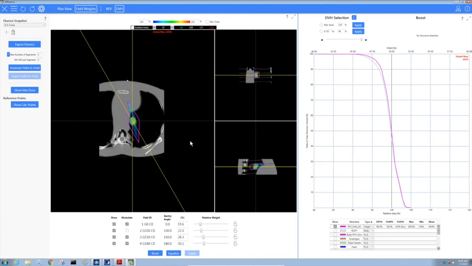All right, and so here we have our 3D plan. You'll notice that the PTV eval is still being contoured. If you prefer to use your own in-house structure, you can always choose that from the list below, and then the DVH will automatically update.